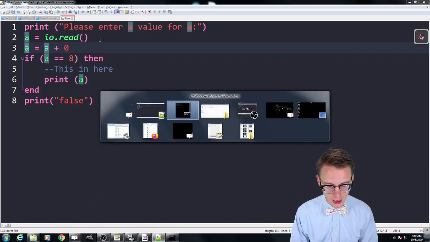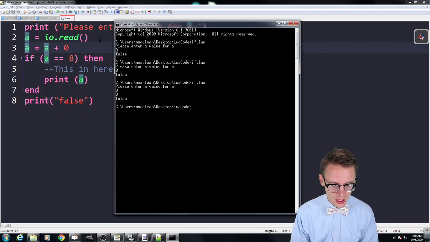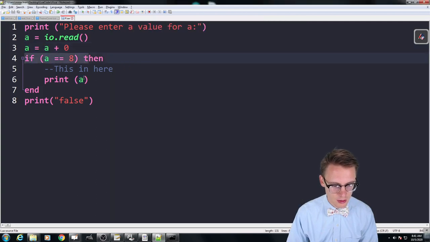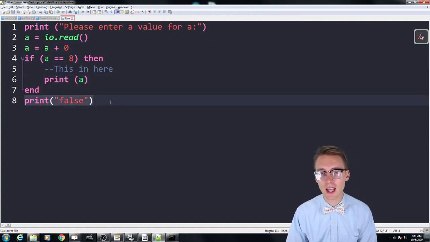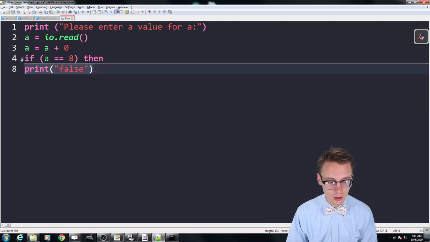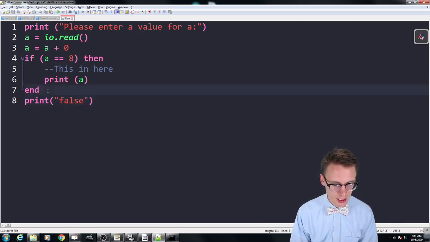So let's save this and see if that is true. If.lua, 8, and it says false. Oh, but of course. But you'll notice here that it actually added an 8 in there. And when we look at our script, if a equals 8, then print a. And great, it does that. But then it comes down here and it prints false, regardless of whether the if statement is skipped or if it is run. So how do we change this? How do we make it so that it'll only print false if it is actually false?